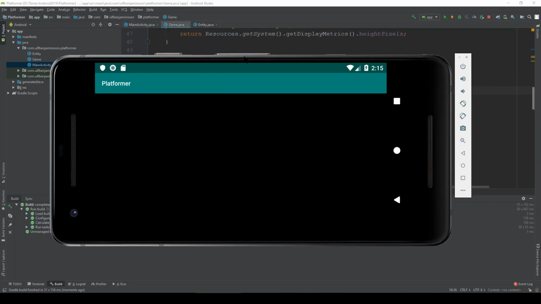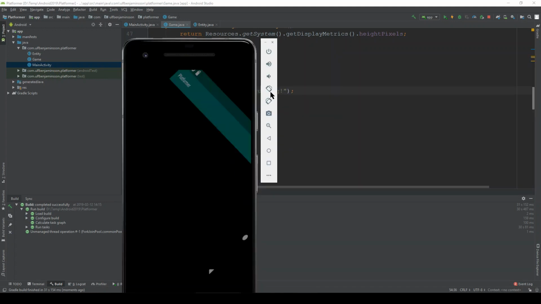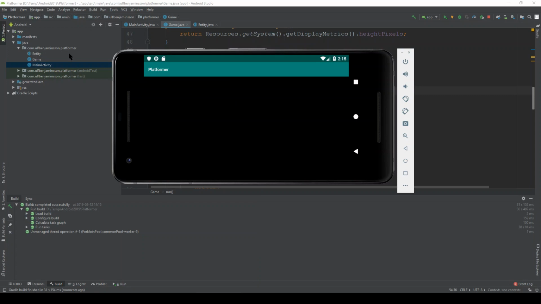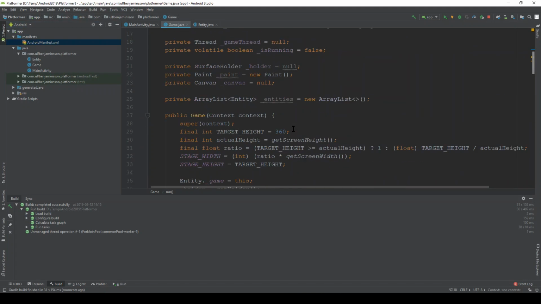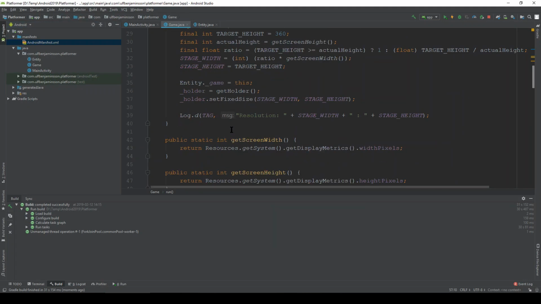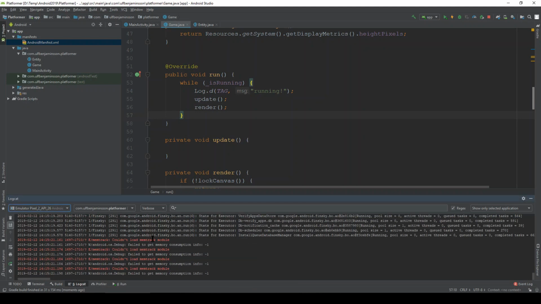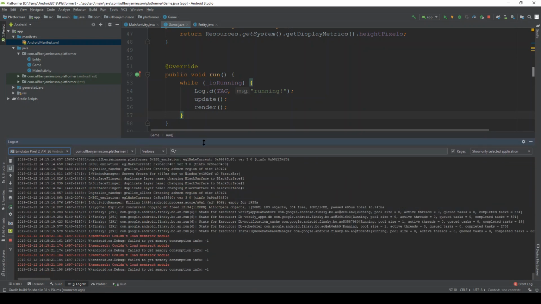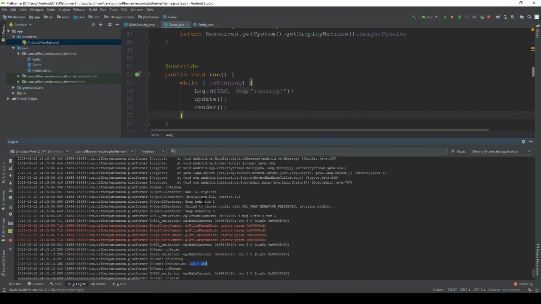Here's our emulator. We're not in full screen, and we're also not locked in rotation. We need to edit our manifest to make sure that we are locked in rotation, and then set ourselves to full screen. But other than that, it works. Let's look at the output. We have logcat. I want from my game. Thank you. And then here's the resolution.